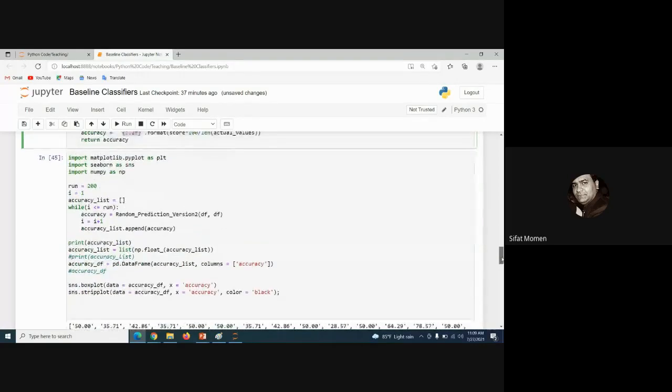Look at this one now carefully. I'm importing matplotlib.pyplot as plt, Seaborn as sns, and NumPy as np. Let's say I want to run it 200 times, so I set run equals 200. If you want to run 2000 times, just make it 2000. Okay? I'm happy with 200 runs, so I wrote run equals 200. First, I equals 1.